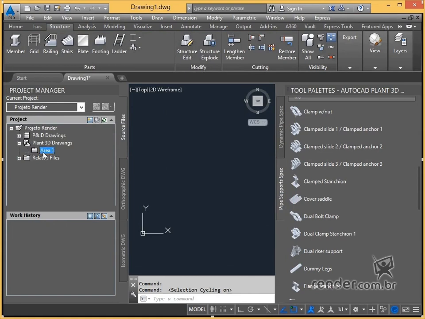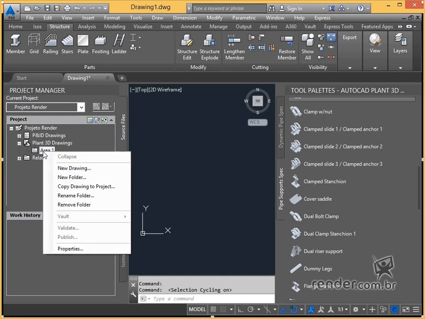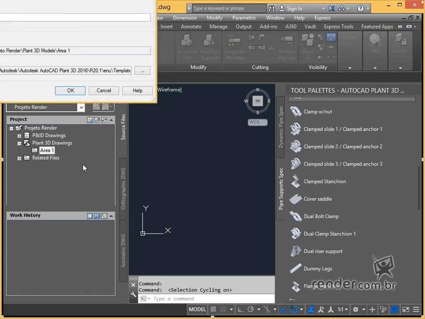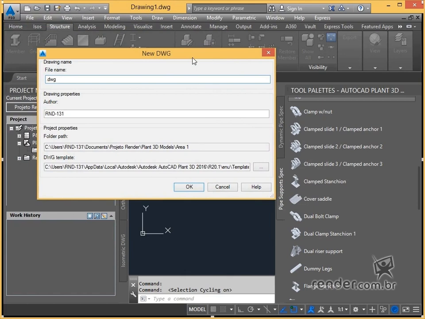We can create our drawings inside it, or inside the Plant 3D drawing folder itself. The process of creating a drawing file is simple. We right-click on the folder or subfolder in which we want to create the drawing in the project and select the option shown. A window opens, where we will make some settings. First we define the name, which is required. Then we can define the author.